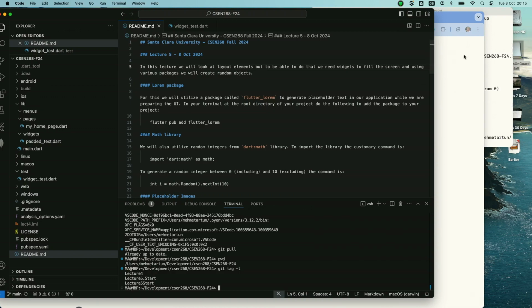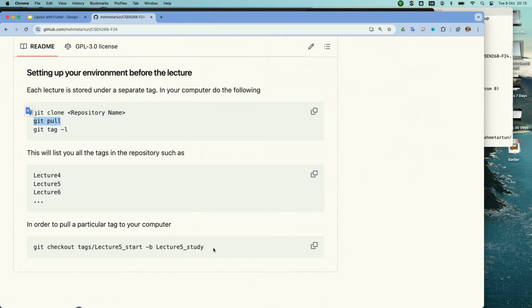Okay, so the next thing we want to do, guys, is now we have the tags list, right? So we're going to take one of the tags and create a local branch. So this command is git checkout tags, whatever tag we want to put, -b, and a branch name. We'll put lecture 5 study, or whatever you want to call the local branch.